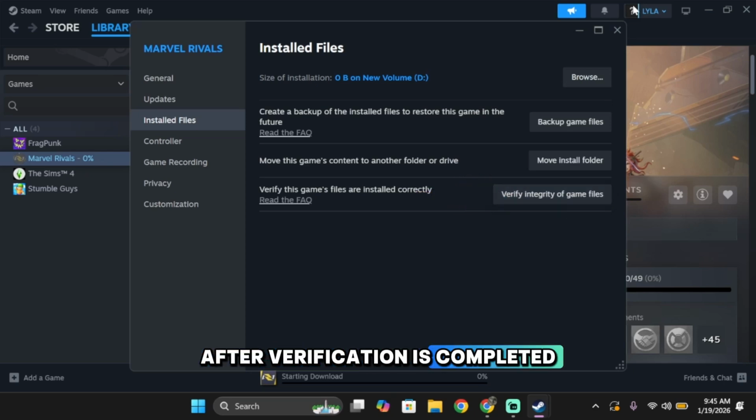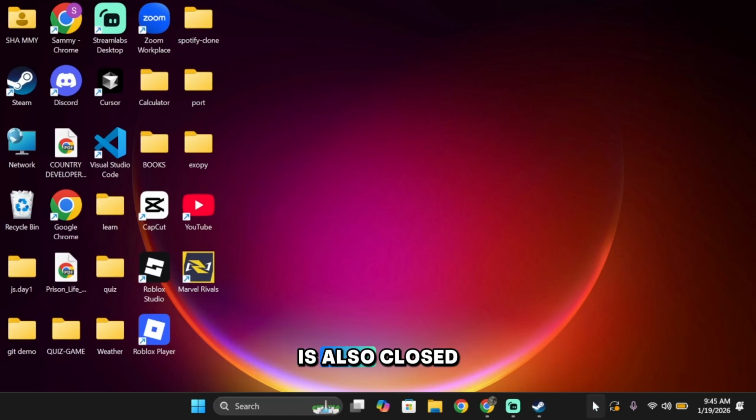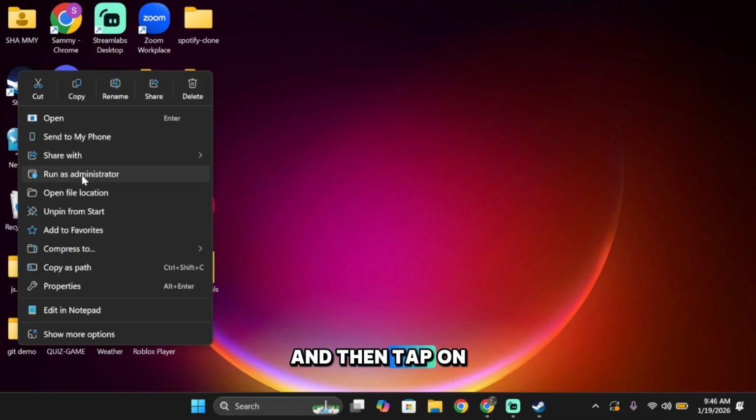After verification is completed, you need to simply close the Steam app completely and make sure Steam is also closed from the hidden apps right over here. Once you do that, right-click on Steam and then tap on Run as Administrator. And once Steam opens up, you can try launching Marvel Rivals again.